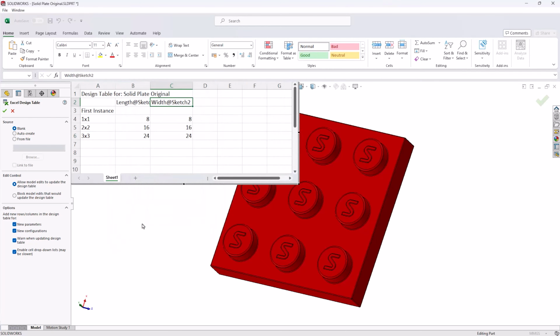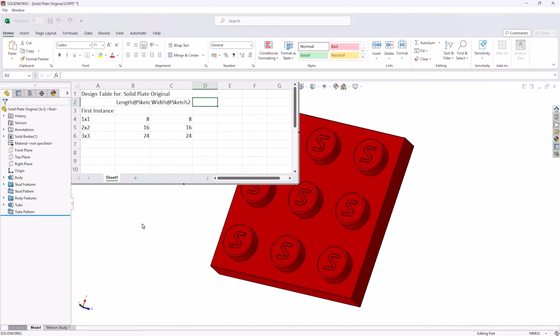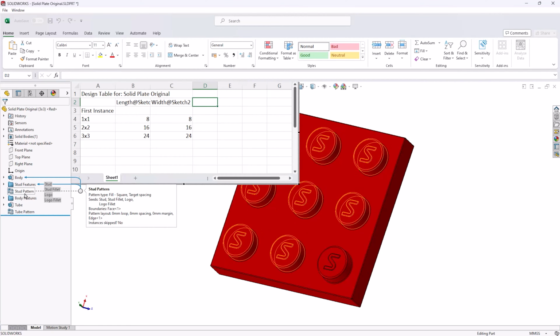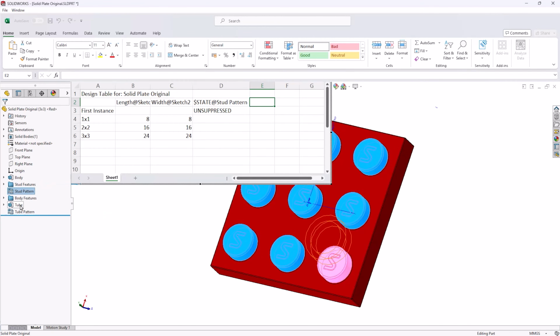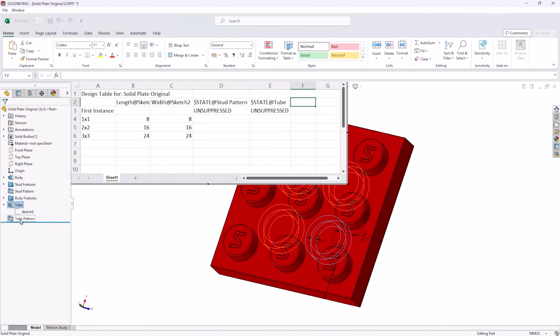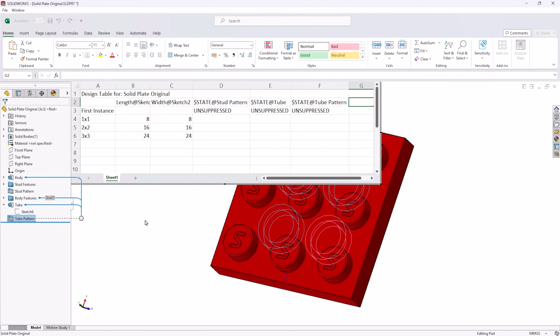Once the table's open, we can still add additional features if needed. This is easiest when the table is opened initially in its embedded form, but we'll come on to editing design tables later on. For now, we'll click on the stud pattern, tube, and tube pattern to add them as columns.